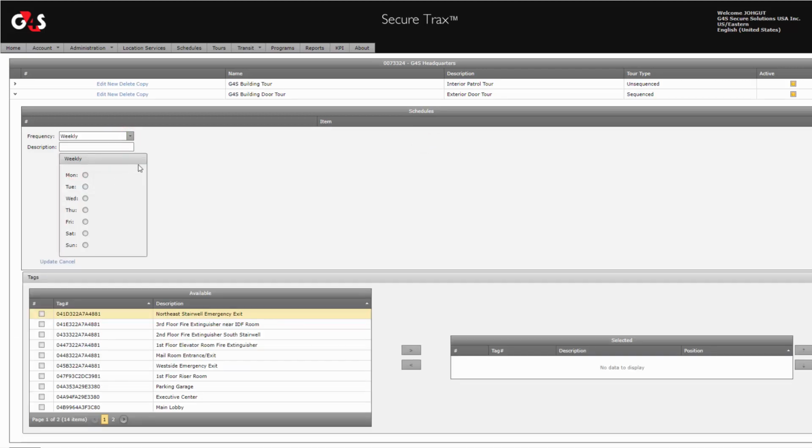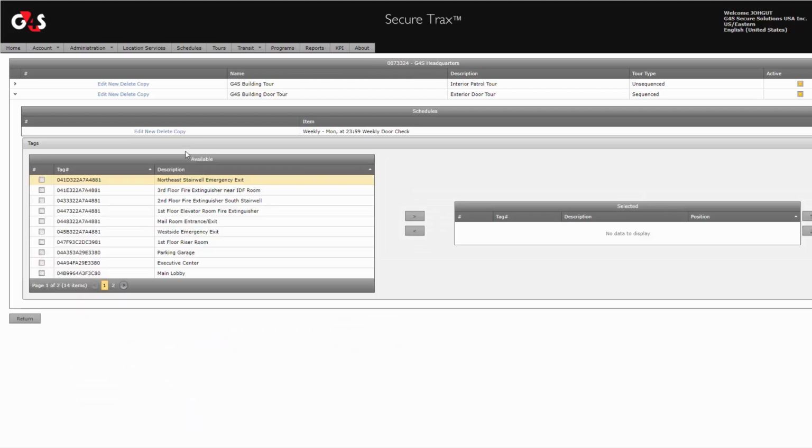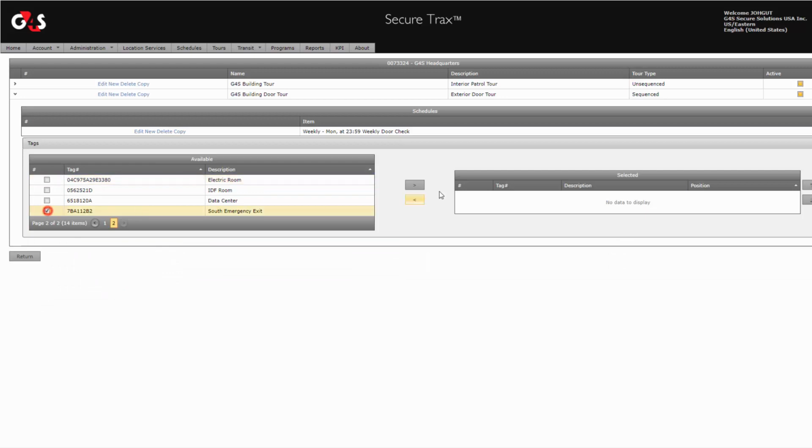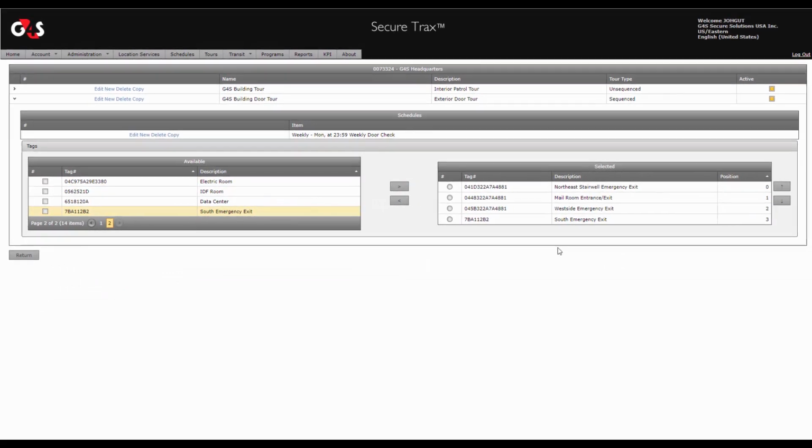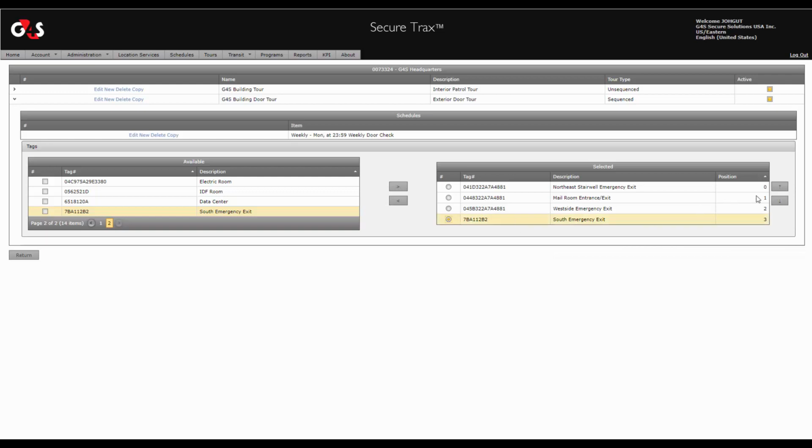So we're going to select Weekly, and then we're going to choose Monday. And we're going to name this tour the Weekly Door Check. Then we're going to save that. And now we're going to pick all the tags that are exterior doors. Now that we've selected all of our tags, we're going to move them over to the selected side. And since this tour is a sequence tour, we're going to order the tags in the order that we want them to be scanned.